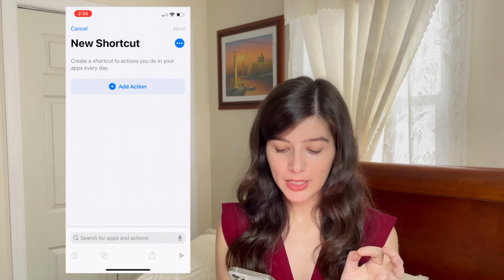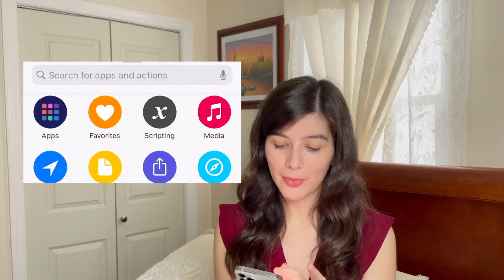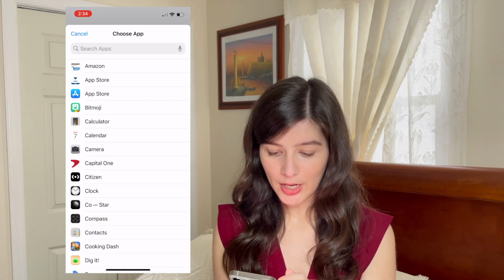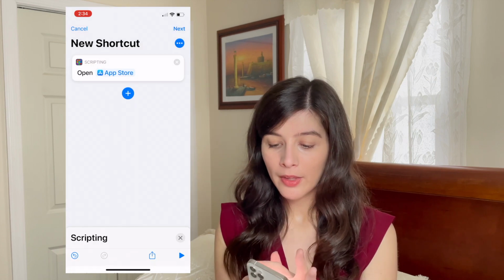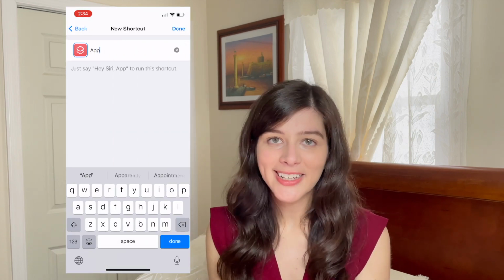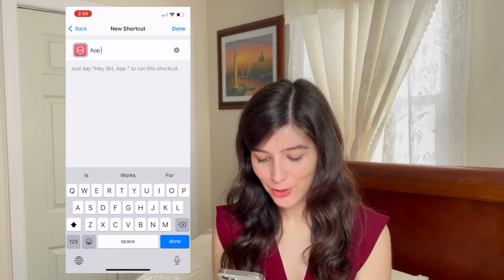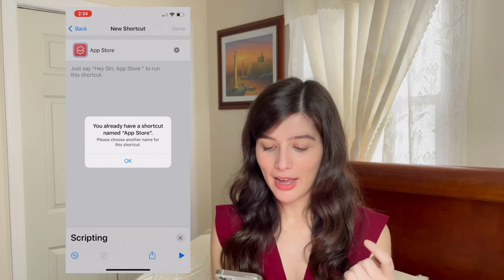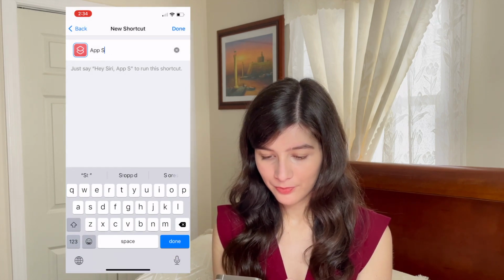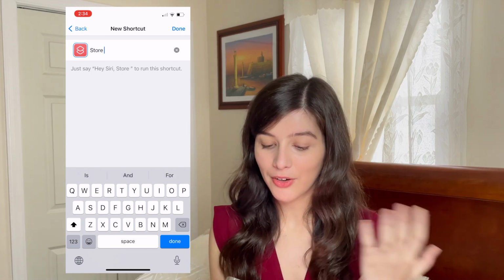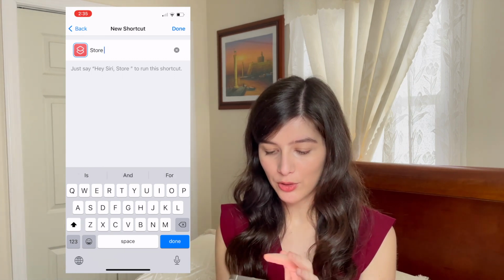It's called scripting. So you'll search for scripting, or it might already be up. Click open app, and then I'll choose the application that I want. So I'm going to do App Store, hit next, and give it a name. I just like to keep them called what they're called. So I'm just going to write App Store, hit done. Oh, because I already have this, I'm just going to hit store then. Since I've already done a shortcut for App Store, I'm just going to do that.